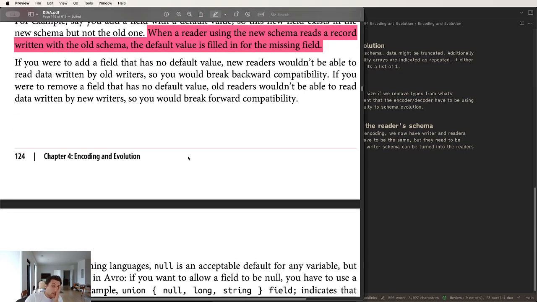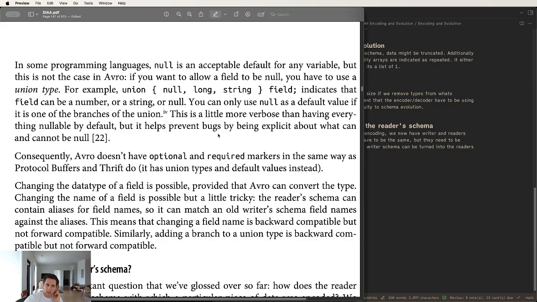If you were to add a field that has no default value, new readers wouldn't be able to read data written by old writers, so you would break backward compatibility. If you were to remove a field that has no default value, okay, I've read this.